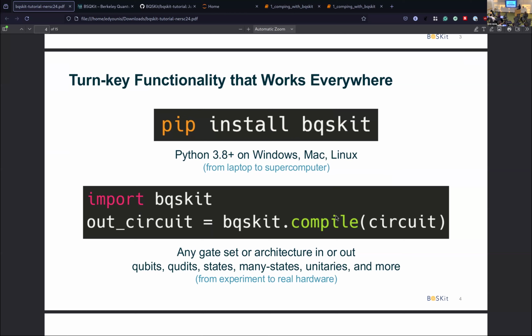It's turnkey, so it's on PyPI. If you wanted to do pip install bqskit, it's a Python package. That's how you install it. And it supports Python 3.8 and above on Windows, Mac, and Linux, so there you go. How it works is if you're using it off the shelf, which is one way to use it, you can do import bqskit, bqskit.compile, you put in a circuit, you get out a circuit.